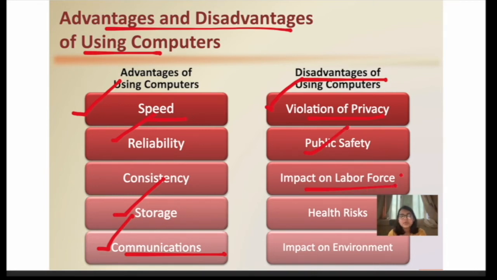And health risk also is there. We know that if we are continually using this particular system, eye problems will come. And there are other health problems, students, and impact on environment also. If we are removing our computer, or it has been damaged, we will definitely throw it, and it will create e-waste.